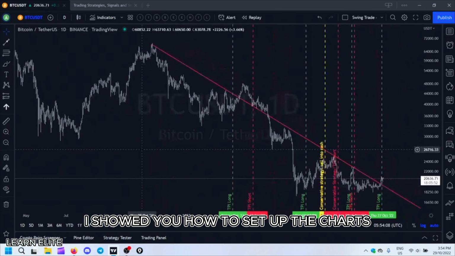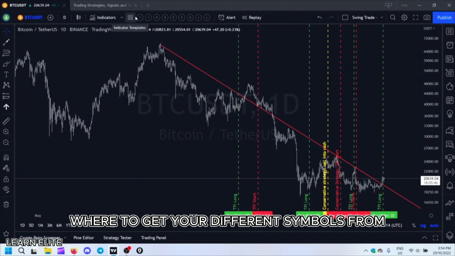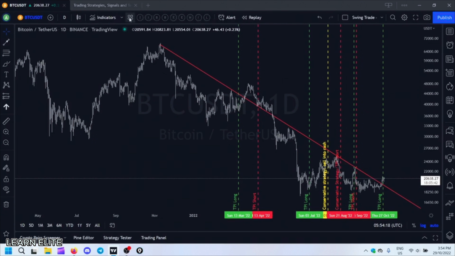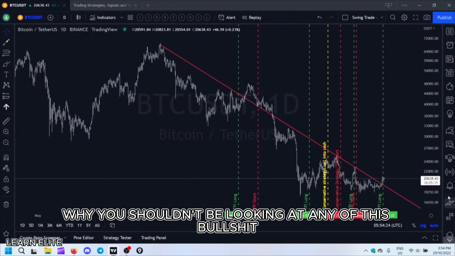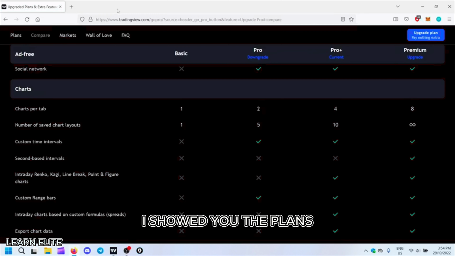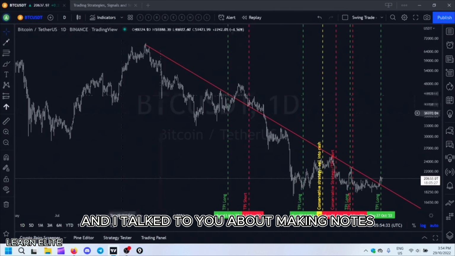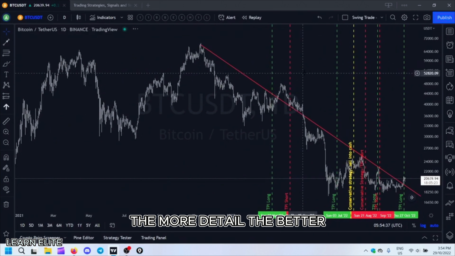I showed you how to set up the chart. I showed you the overview of all the basic tools, where to get your different symbols from, the indicators, the different templates that you can set for yourself. I showed you your watch lists, your alerts, why you shouldn't be looking at any of this bullshit. I showed you the plans, had a quick discussion about that, and I talked to you about making notes so that you can keep track of the decision-making processes that you do. Remember, the more detail, the better.